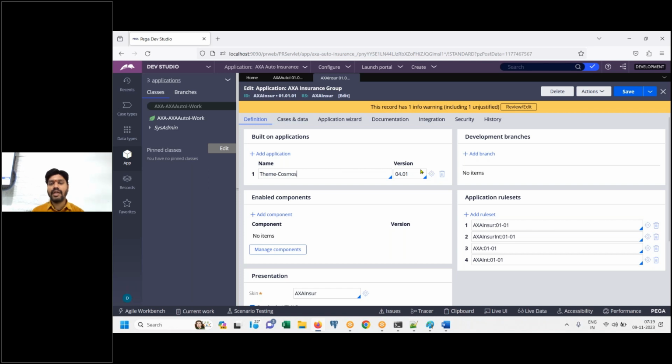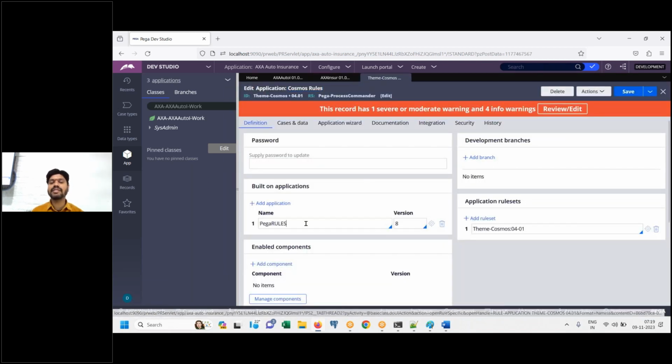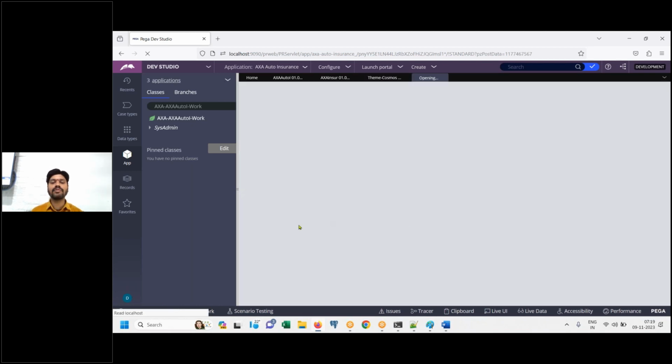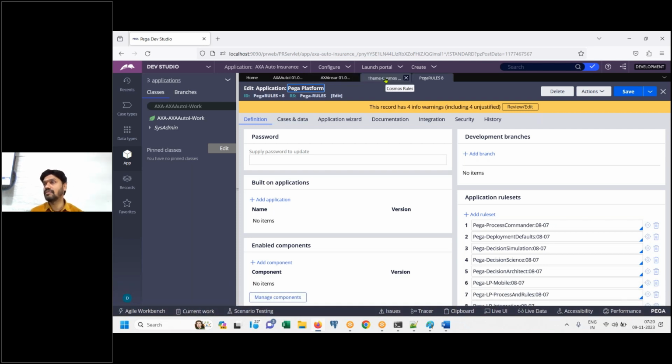Yes. Let me go to Team Cosmos definition. If I go to Team Cosmos definition, what is coming? Pega rules. Let me go to Pega rules. If I go to Pega rules, what is the built-on application? No built-on application. That is the bottom. 1, 2, 3, 4. Remove this Team Cosmos.